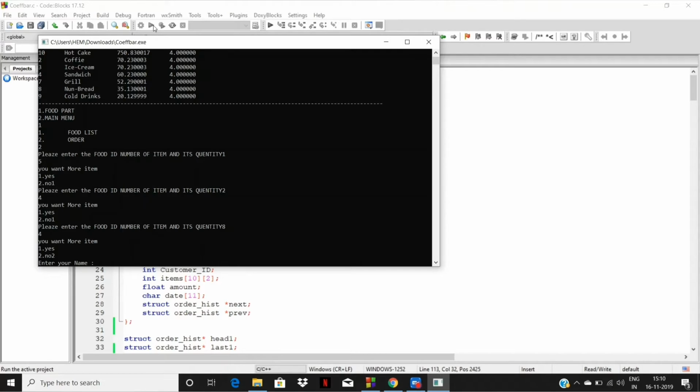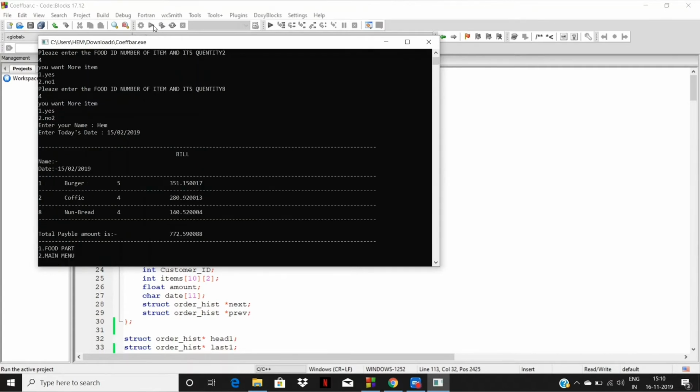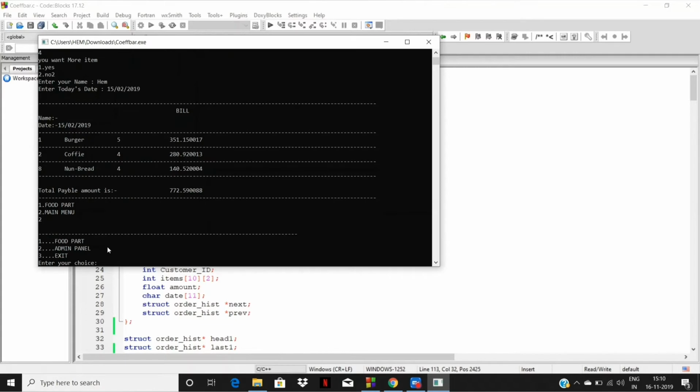Here the system is asking for a name because we are going to generate your bill, and today's date. So here is your bill. Now we are going to the main menu. Now we will enter the admin panel.